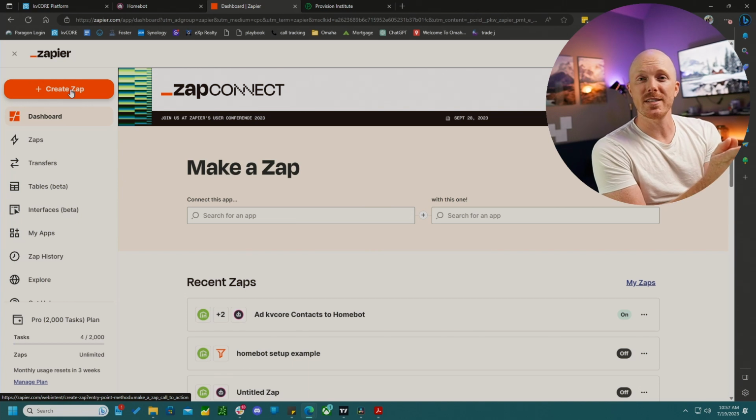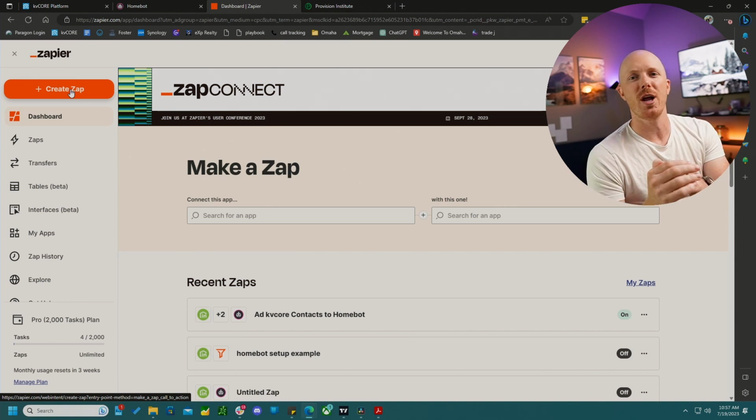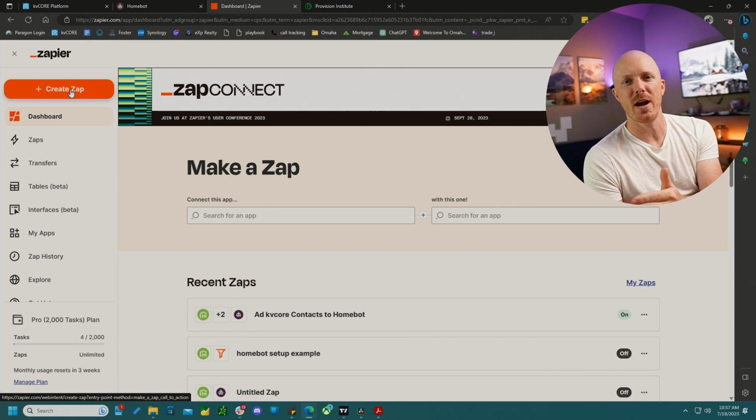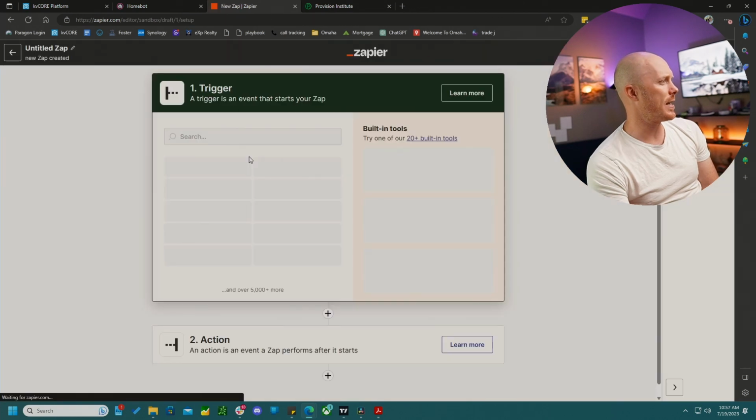It shoots it over to Zapier, and Zapier shoots it over to Homebot, and then Homebot sends out a market report, a home valuation on their house, and they get those updates. That's why we're doing this. We want to eliminate steps in the process. Okay, so we're going to go to create a Zap.